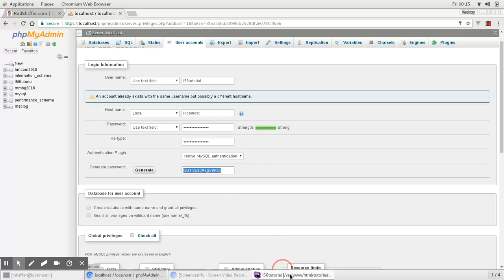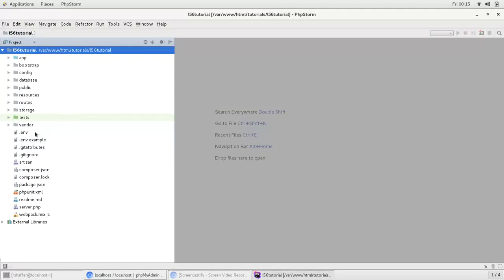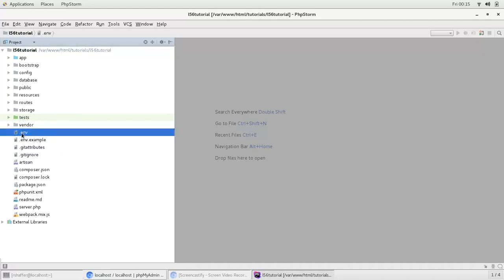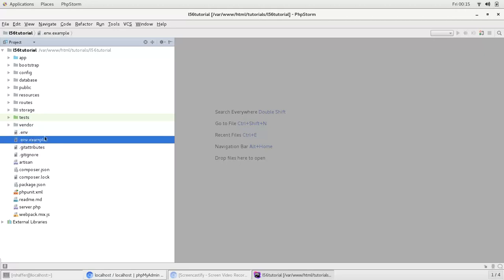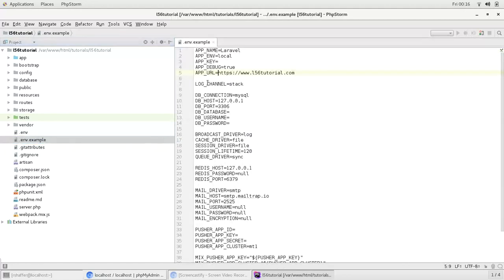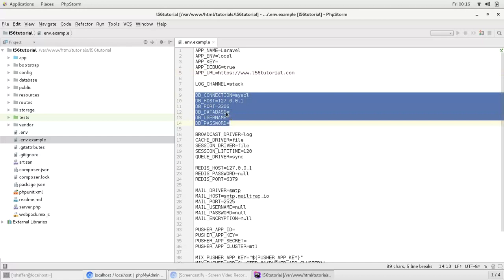So I'm going to switch back to PhpStorm, and you would normally be using this .environment file. However, I already have mine set up. So I'm just going to use the .environment.example so I can demonstrate to you how you would do it. So I'm just going to double click on that and open it up. And we're going to be focusing on all these that start with DB for the database.